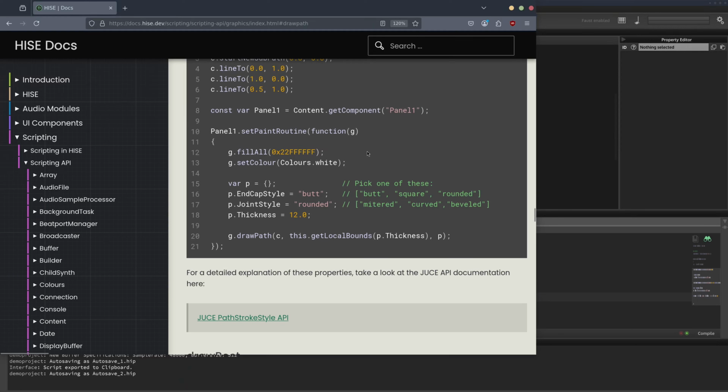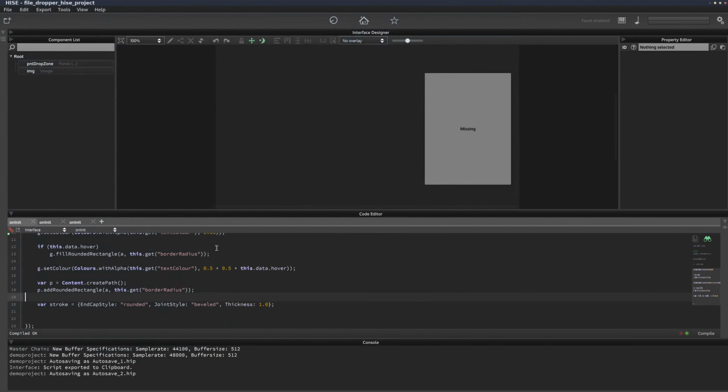Because we're drawing a dashed line, it doesn't really make a lot of difference which ones we go with, but I've chosen to go with rounded and beveled. But you can play around with those to see what you prefer. So now we need to take our path and from it create a stroked path. So that's going to be a path with a dashed line.